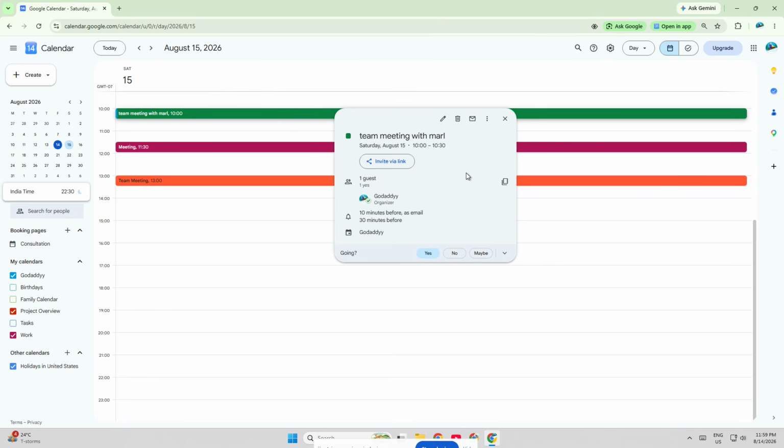Inside the event window, you should see a meeting link or a button that says Join with Google Meet. This is the fastest way to enter the meeting, so click that option to continue.